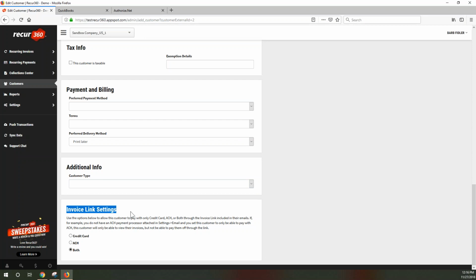And the last setting that's here on our customer screen is our invoice link settings. When you create your Recur360 account and link it to a payment processor, you have the ability to link it to a payment processor for only credit cards or only ACH or both. You can also further restrict that at a customer level. So although I might have both credit card and ACH available to the majority of my customers, I can go in and say, you know, Bill's credit cards have failed in the past, and so when I send him the Pay Online link, I only want him to be able to pay via ACH.